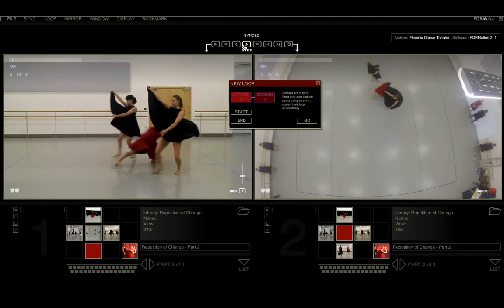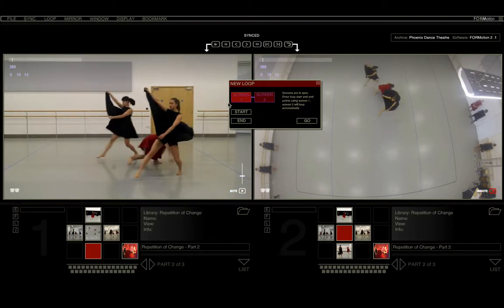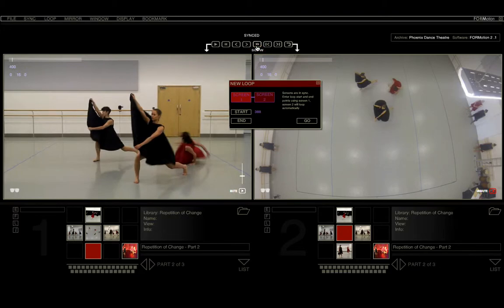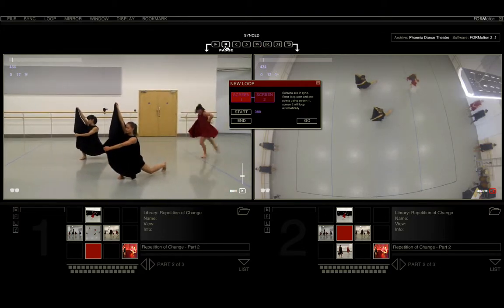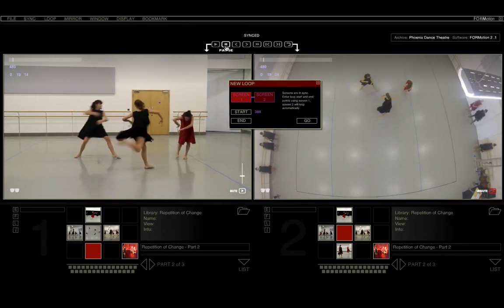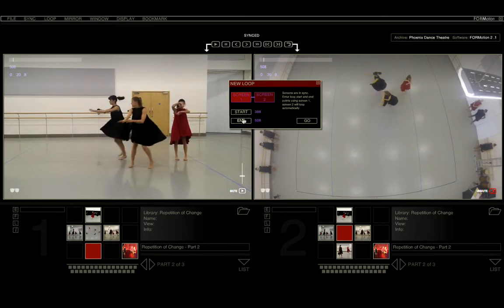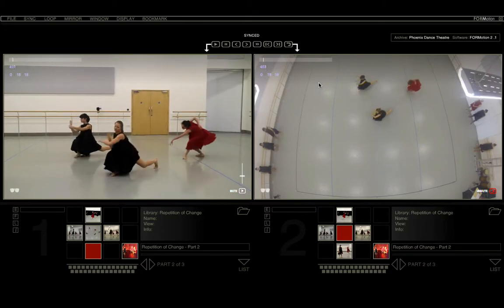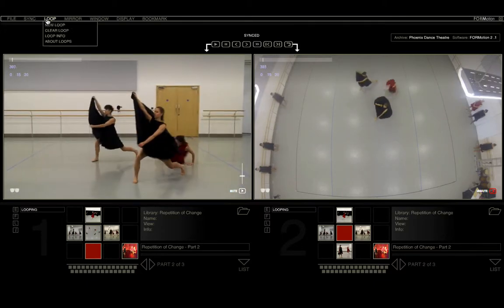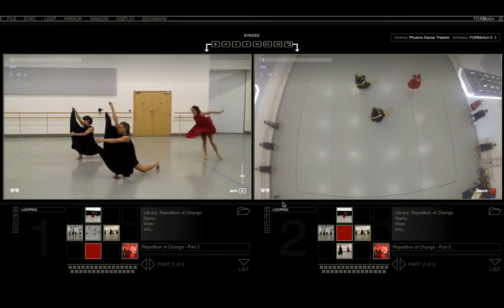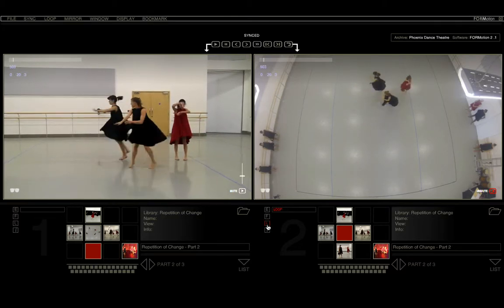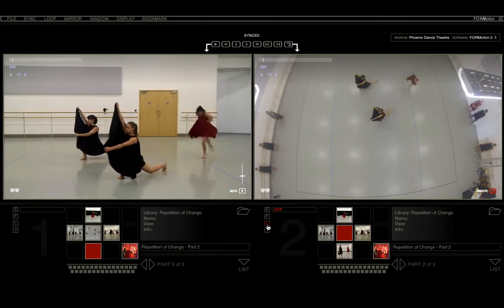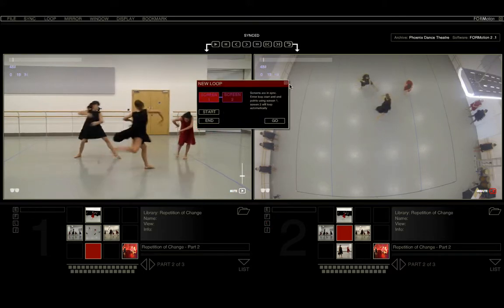Find the start point of your loop, press start, then play or slow motion through to where you want the end of your loop to be. Press end and then go. Simple as that. That will loop round. It'll loop round either until you go to clear loop, or you can just press the L button again and it will just keep playing.